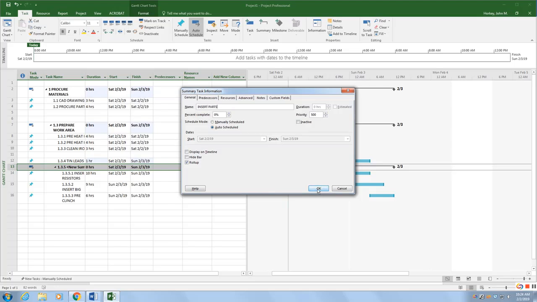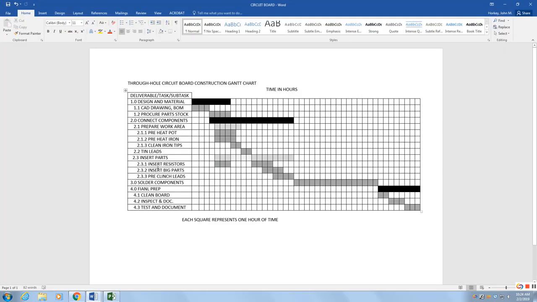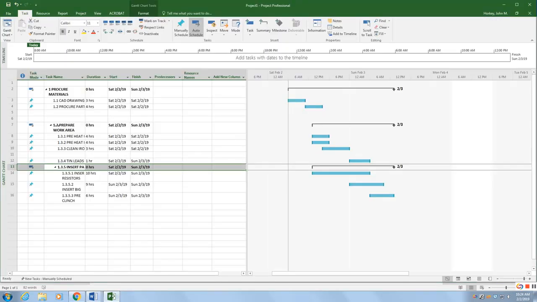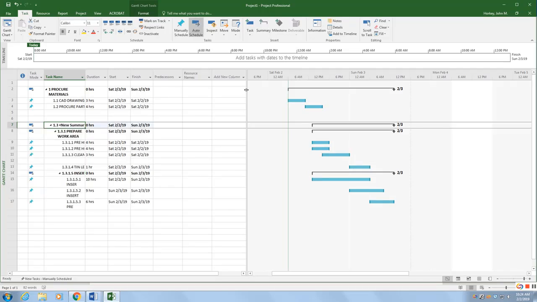I had forgotten to name it. So now I have these summarized. To insert parts, we have 10 leads. We have prepare work area. So now, prepare work area through pre-clinch leads is going to summary task into connect components. So I'm going to highlight this one. Summary task. I'm going to highlight all of these, give them a summary task.